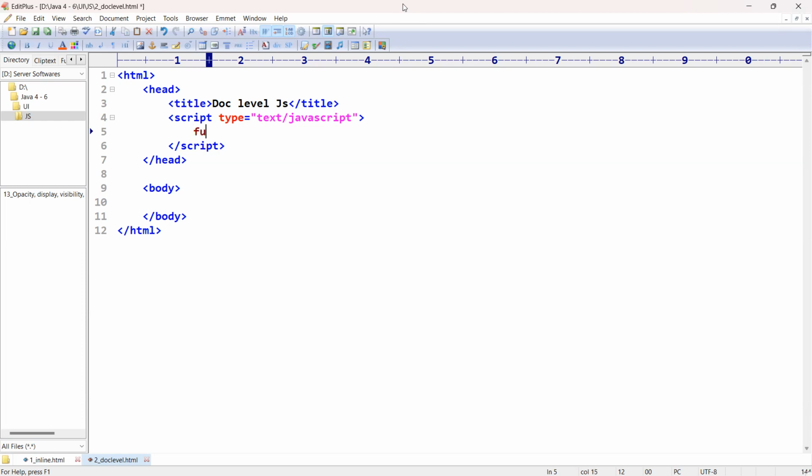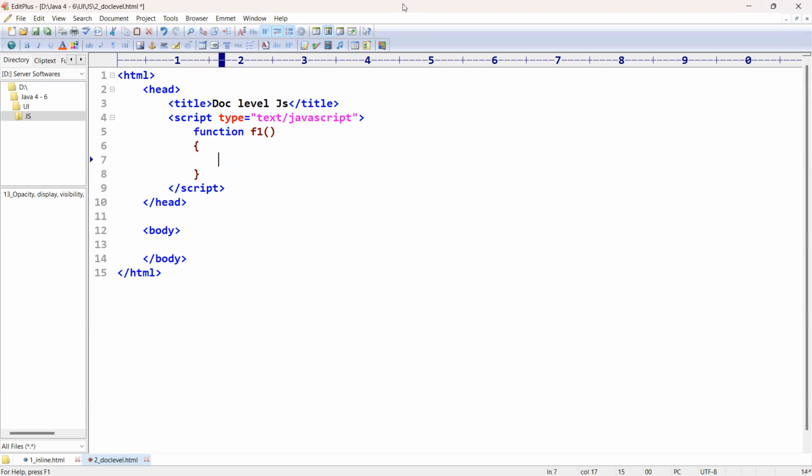Okay, right, fine. Some function f1. See this? So, don't dance for that music.